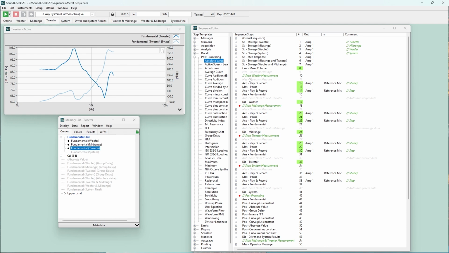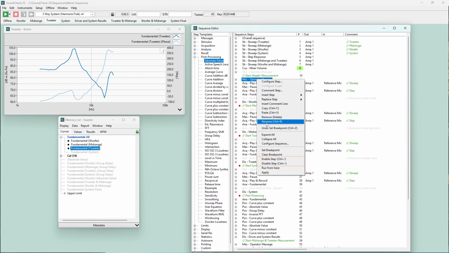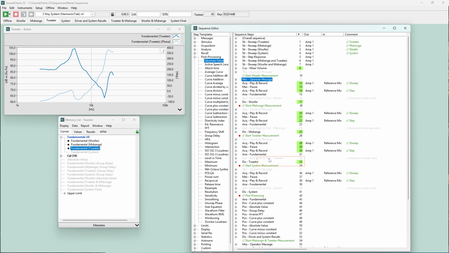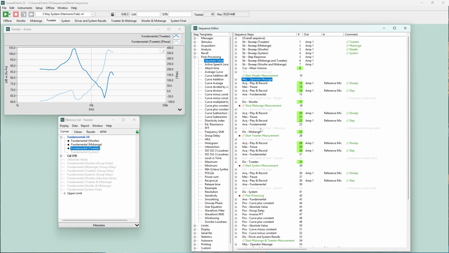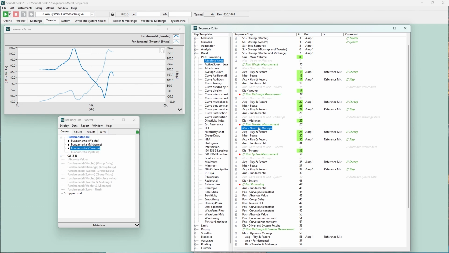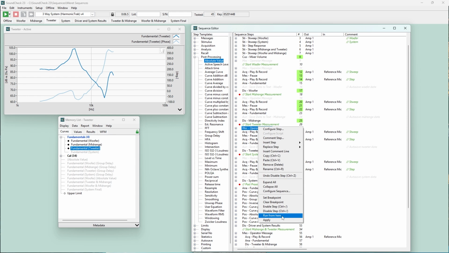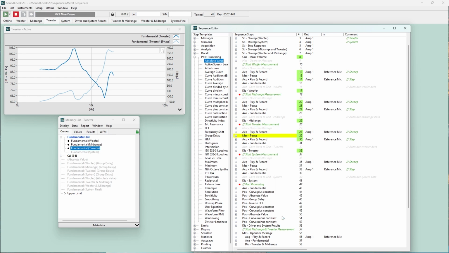Another useful debugging feature we recently introduced is Enable Disable Step. This is much like commenting out a line of code in a program. When the sequence runs, the disabled step will be skipped over until it is enabled again. You might, for example, disable an autosave step to avoid collecting data, or an operator message step to save time when developing a sequence. Run from here allows you to start the sequence from any point, and when you use this in conjunction with breakpoints, it can make your sequence development a lot faster.